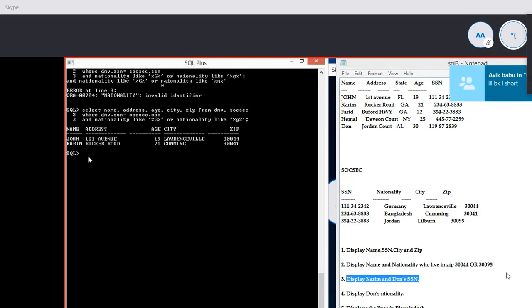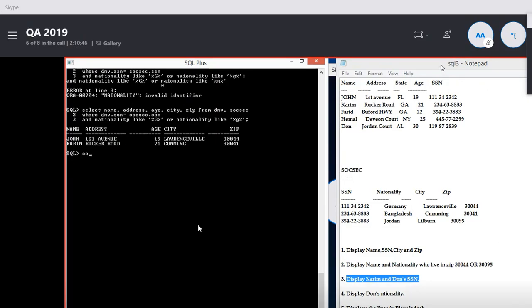What is our third query saying? Display Karim and Don's SSN. Okay, display Karim and John's SSN. Okay, now write this. What if we display name? Okay, now here, display Karim and Don's SSN. Display, select SSN.